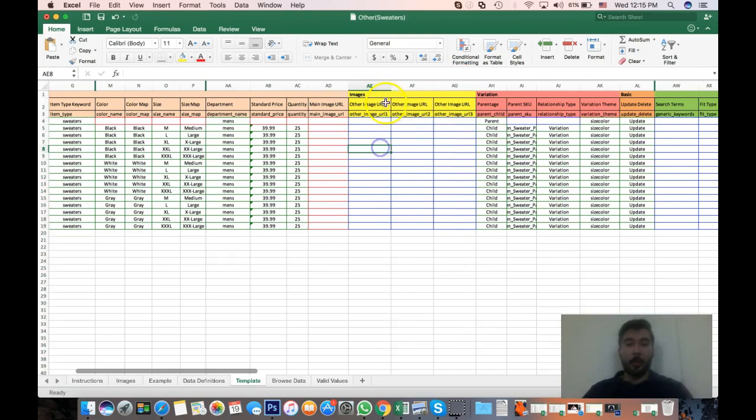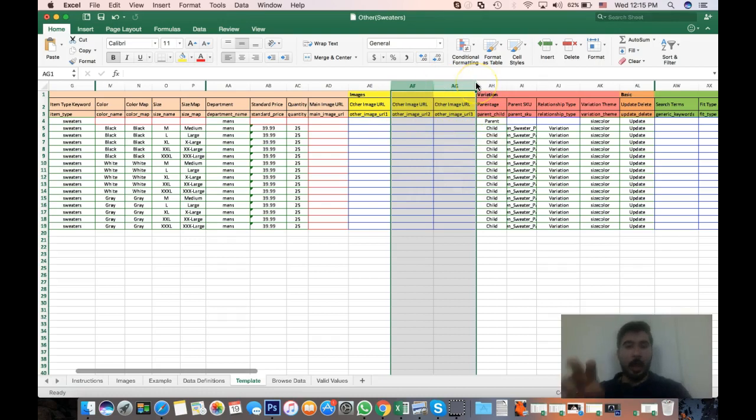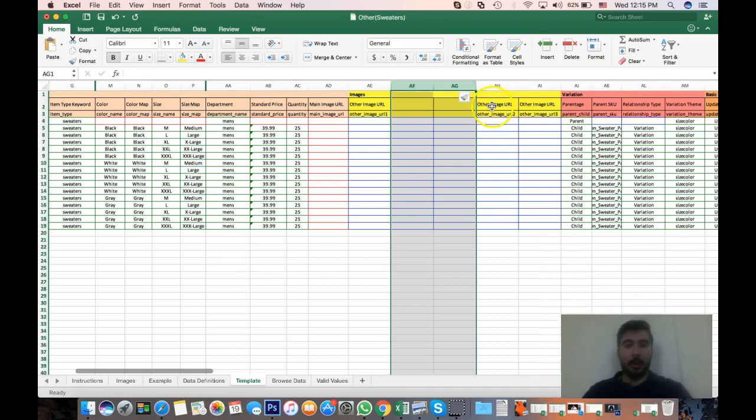If you want to add more than these 3 images, your max is 7, including the main image. You can actually go ahead and insert more columns. You just select those rows, you say insert. It'll give you 2 extra columns. However many columns you select, it's going to give you that many more columns. So 1, 2, 3, 4, 5, 6. You could add a 7th if you want.